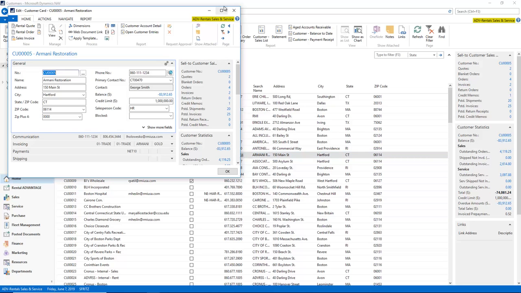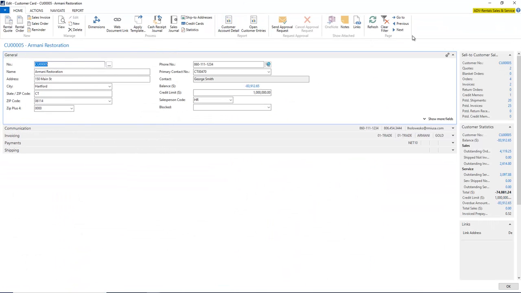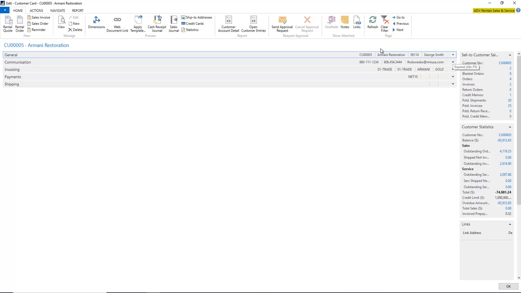So I'll maximize this so we can see it a little better. Each card is broken into different sections called fast tabs. The tabs will be different for each card type. For example, the customer card's fast tabs are General, Communication, Invoicing, Payments, and Shipping. But the fixed asset card has General, Lines, Posting, Maintenance, and Registration, just for comparison.